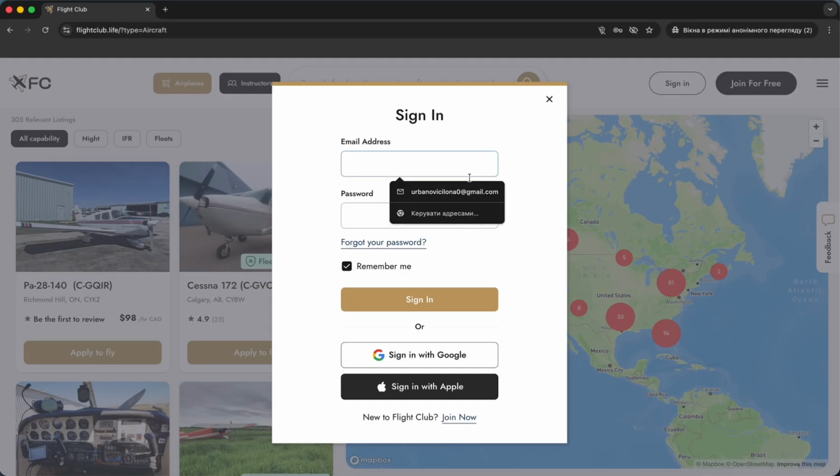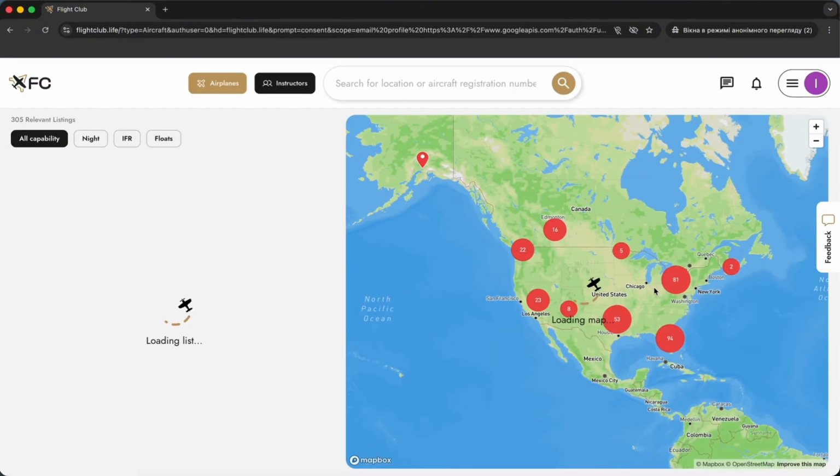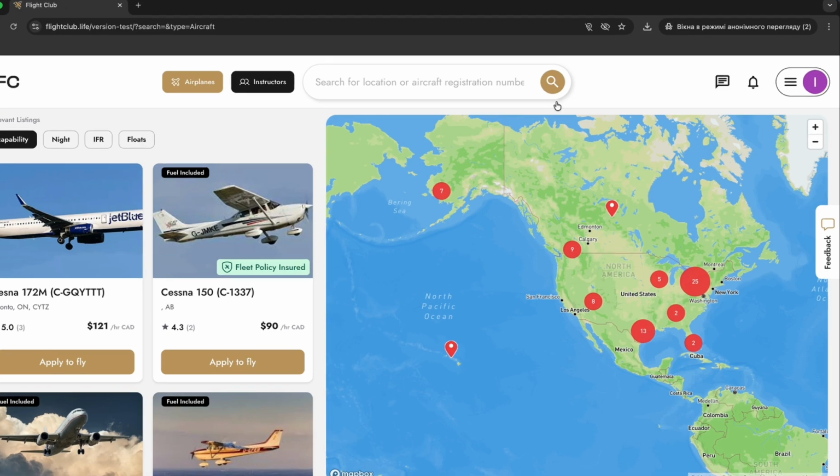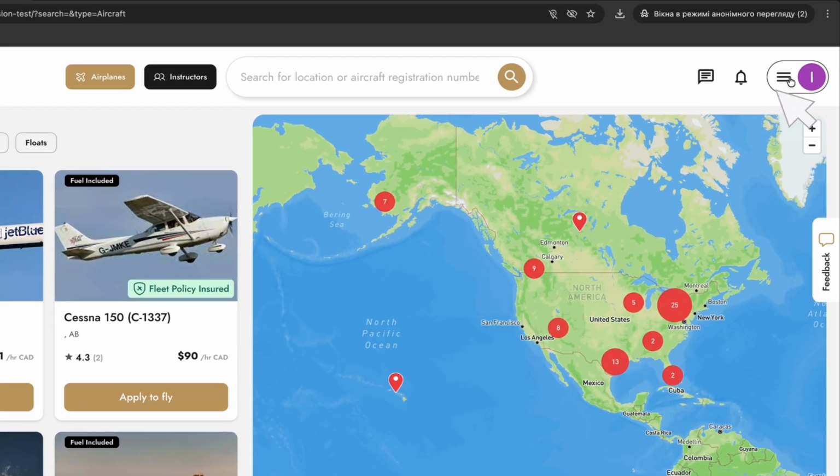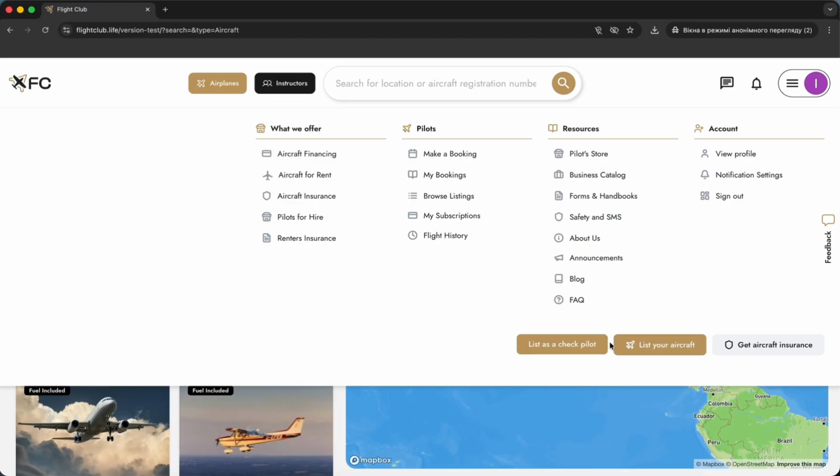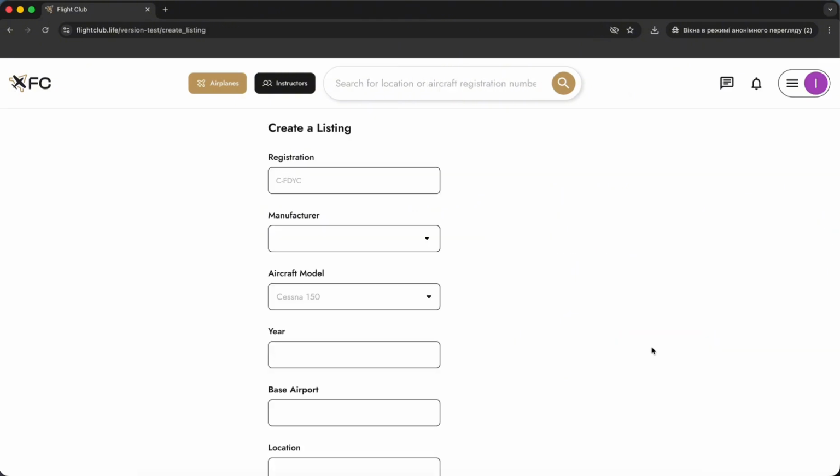From here, enter your email address and your password. Then click Sign In. When you're signed in, you want to navigate to the top right corner and click the menu button. And then you click List your aircraft. On the first drop-down menu will be for the selection of your aircraft registration or tail number.